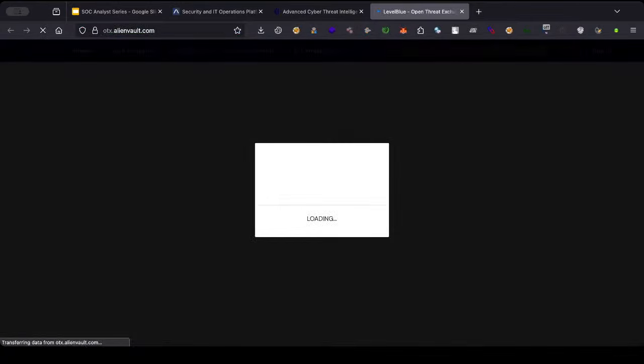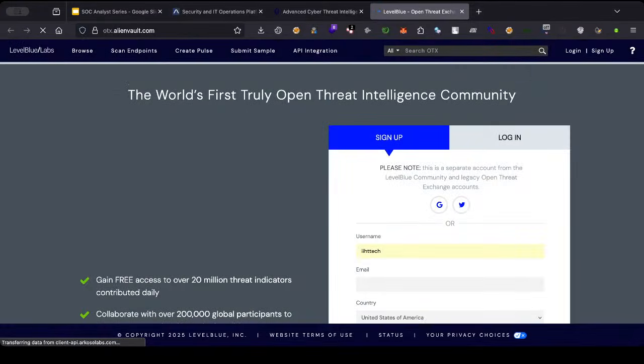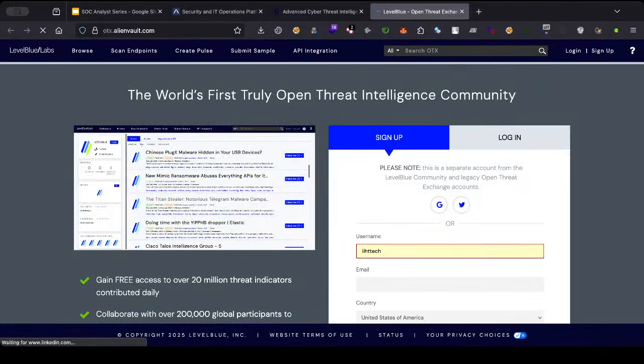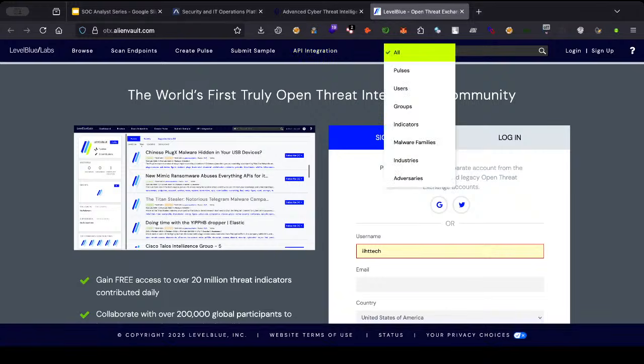So if I'm going to show you this platform, otx.alienvault.com, you can visit it, and you need to create an account. But suppose you need to search something, right? So I'm putting in some things, and let's see what it returns. You can scan your endpoints also. There is a section available. You can integrate with APIs.